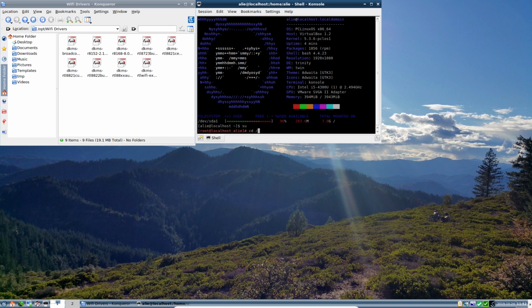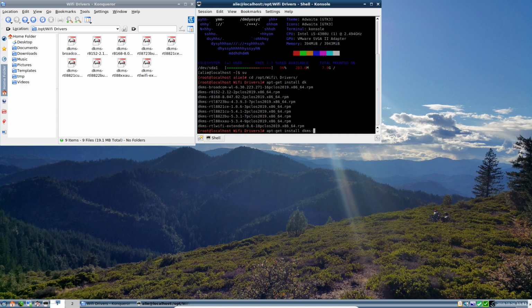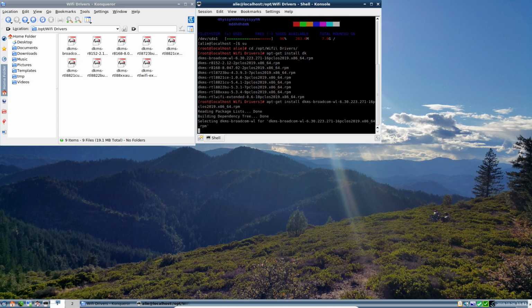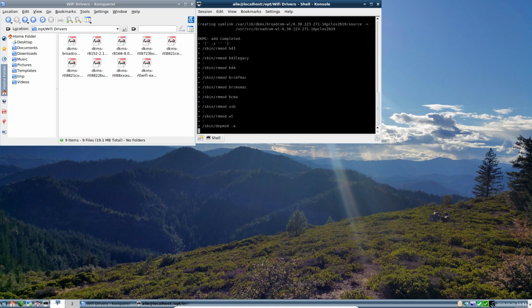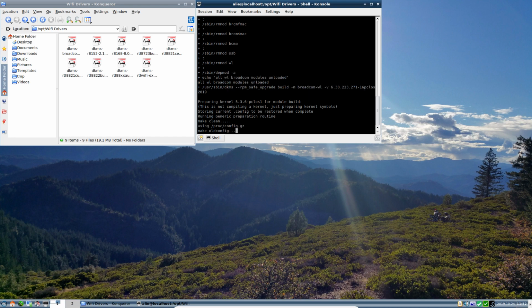So we can go cd opt, Wi-Fi drivers, and we can just go apt-get install DKMS, and there's the list of all the drivers there, but we want the Broadcom one. And there you go, it's actually building the Broadcom driver. And after this is complete, give it a reboot.